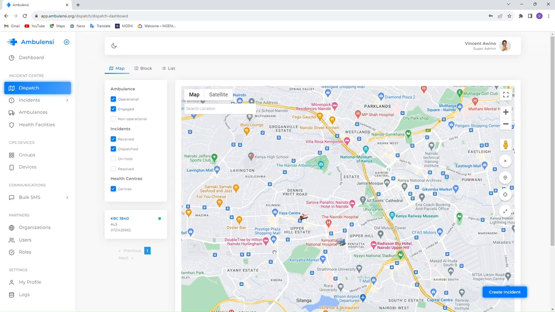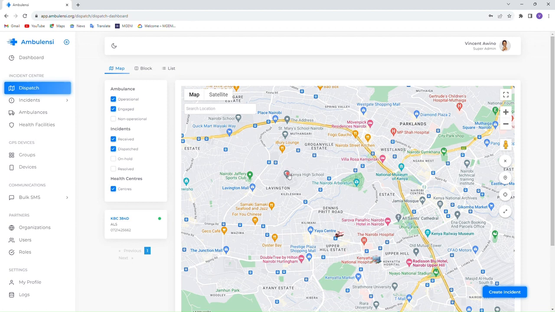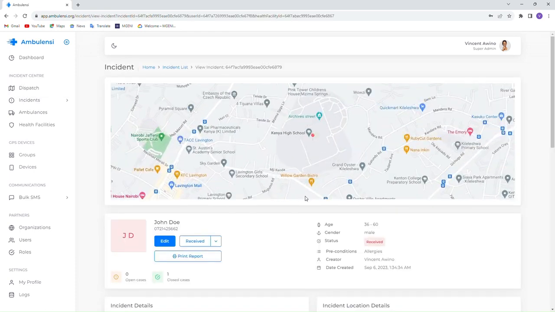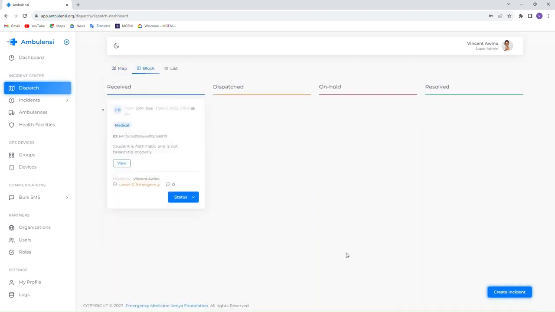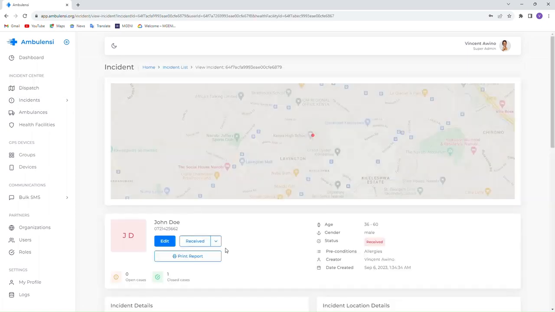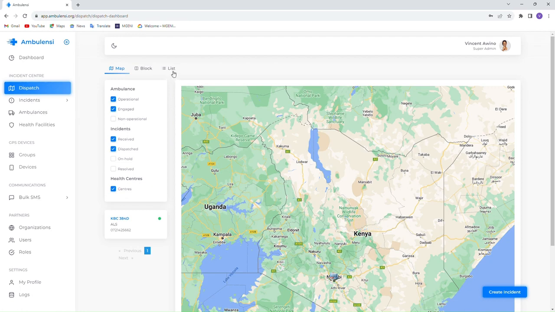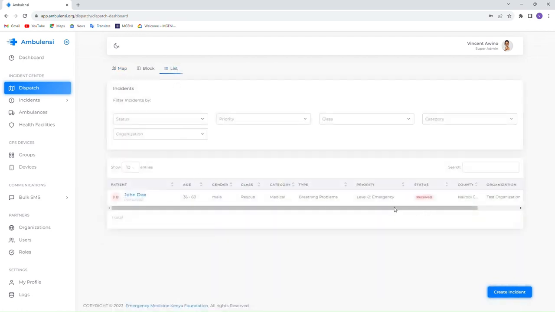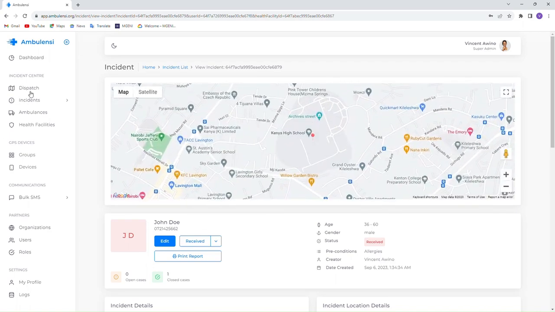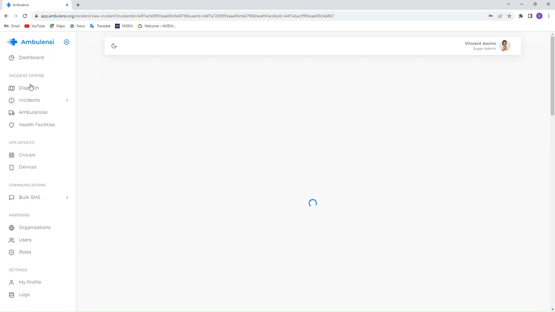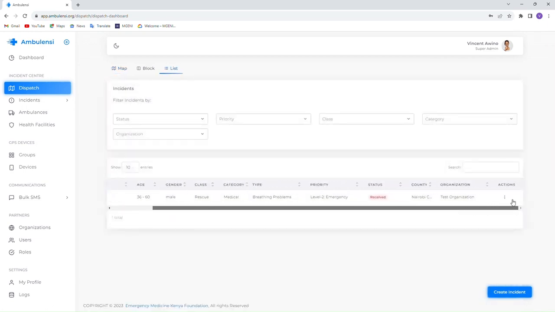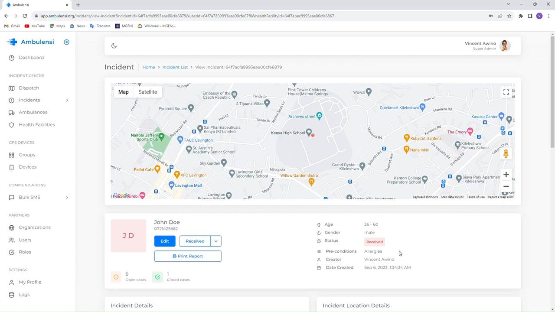Now, for the sake of this demo, I'll show you how you view this incident and how you can assign this ambulance to it again, or dispatch this ambulance to it again. You can view this incident from different areas. You can click view here and it will take you to the view of that incident, or I can view it under block view by clicking on the incident under view there, or I can view it from the list view and click on the name here. Still on the list view, I can come to the action menu here and click view to view the incident.